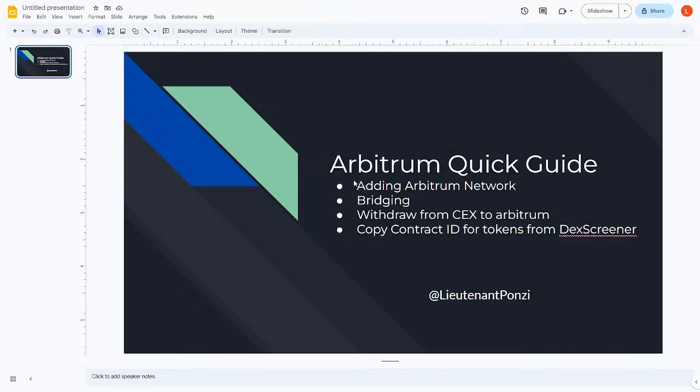So I wanted to make a quick video for you guys and go over a few things. I'm going to do the Arbitrum quick guide, and we're going to go over adding the Arbitrum network, bridging into Arbitrum if you already have ETH in your MetaMask on ERC20, and also withdrawing from a CEX to Arbitrum, so any centralized exchange. And then also how to copy a contract ID for your tokens from something like DexScreener, where you can add it to SushiSwap or Uniswap or any of the other dexes that you're going to be using.